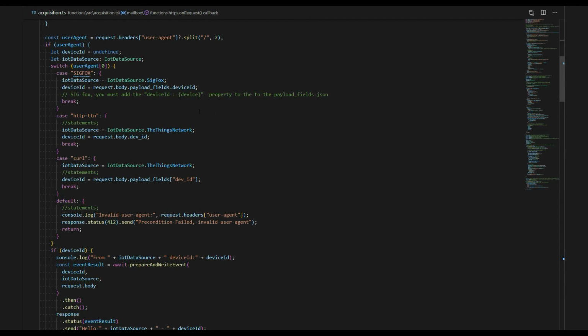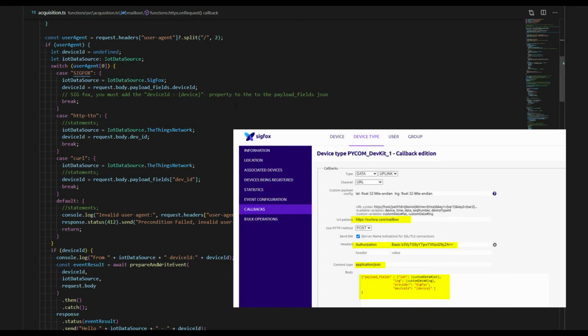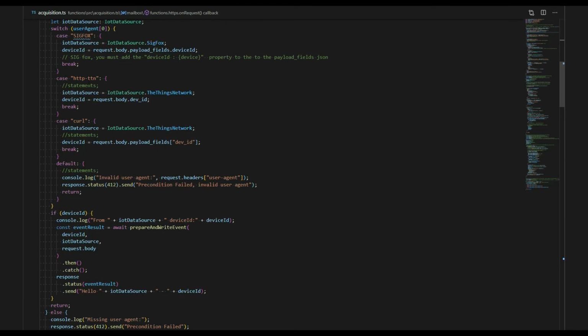Where it comes from in Sigfox is different from some of these other IoT backends. For Sigfox, it gets it from payload fields device ID, and it says here when you're setting up the Sigfox interface, what you need to do in the JSON script to get that device ID in the right place. If it's coming from the Things Network, the user agent will start with HTTP-TTN. Again, I set the IoT data source to the Things Network, and in this case the device ID is coming from request body dev ID.